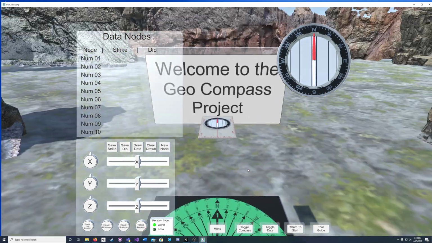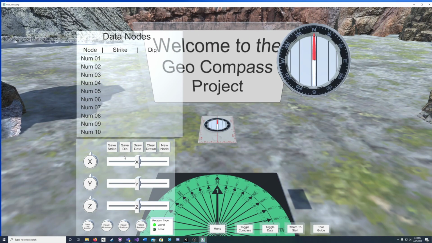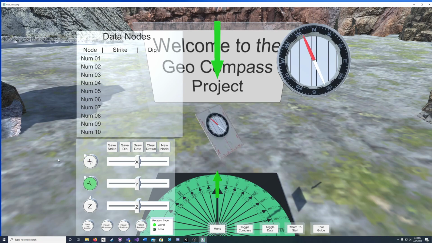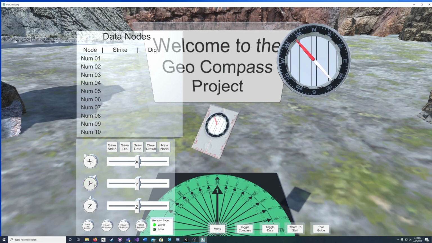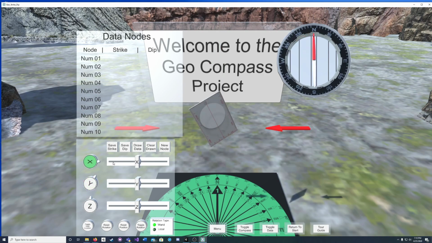So as you can see, we have a compass here in front of you, as well as this compass control panel. This panel lets you control a number of different rotation and movement aspects to the compass so that you can move it around and get it positioned along the structures that you would like to measure and then gain those measurements. As you can see, the dials rotate the compass.